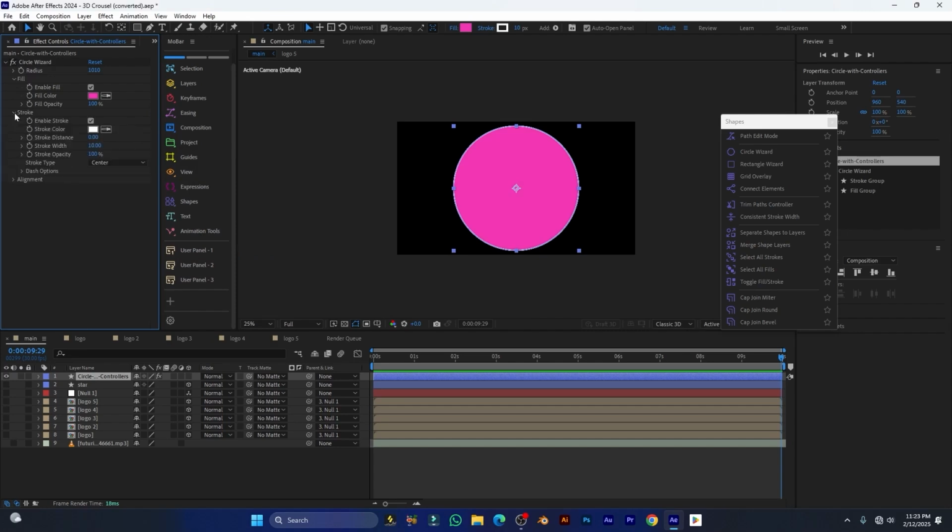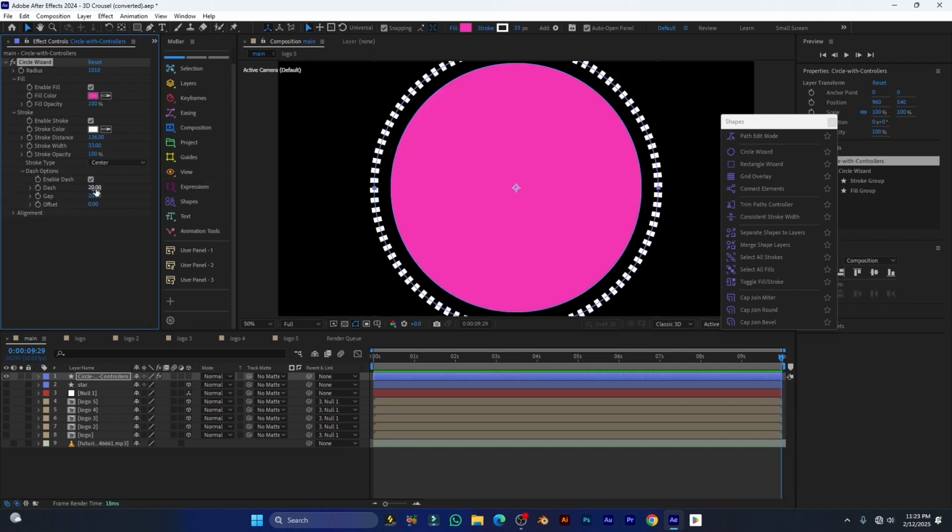Next is the stroke. You can also enable or disable the stroke, and also enable or disable the fill option from here. And here is the stroke distance, how much distance, and here is the stroke width. You can increase or decrease it, and here is the dashes option. You can enable the dashes option, set how many dashes you need, and you can set the gap between your dashes.